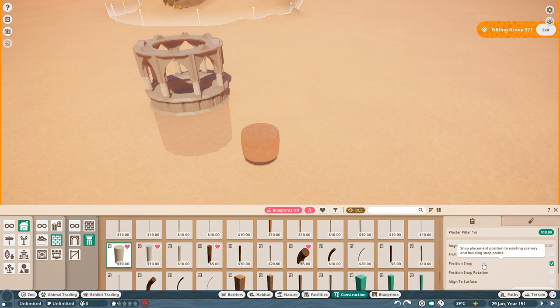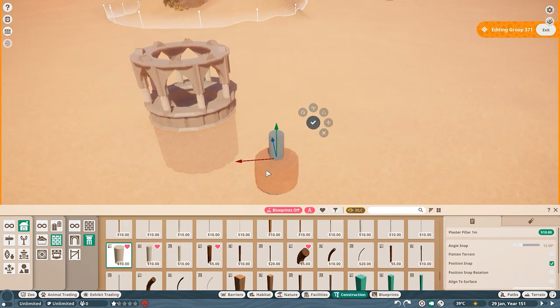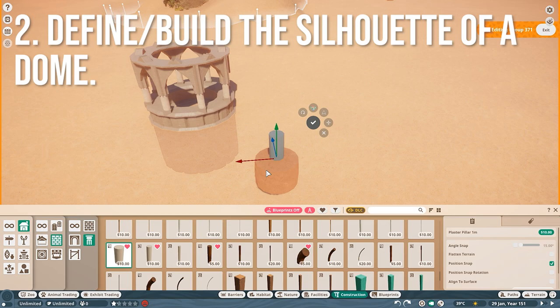I turn position snap on, and this should make it so that it slots onto the snapping point of the mud column, which is right at the center, which means that this piece now is completely aligned to the intersection on the grid as well. Then you press X to go into advanced move tools so that you can move the mouse and this piece doesn't move. And now step 2 is basically defining the dome.